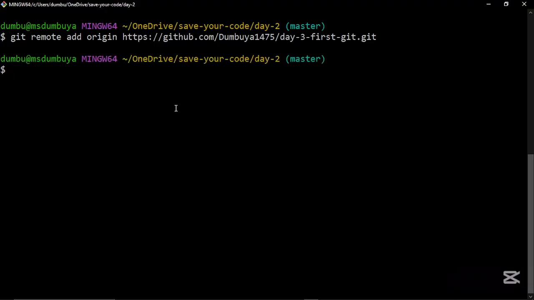So now we need to confirm whether we connected our local repository to a remote repository on GitHub. So now we use the next command: git remote dash v. This dash v means version, where it shows the URL. So if you go now and hit enter, now it returns this one.